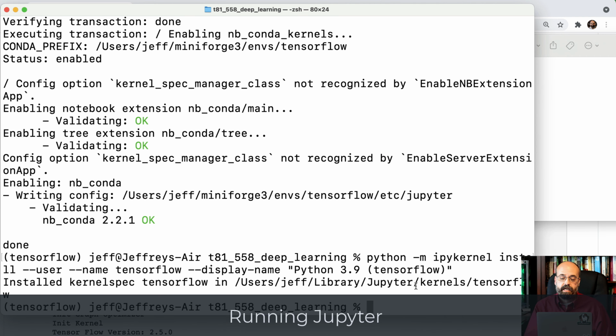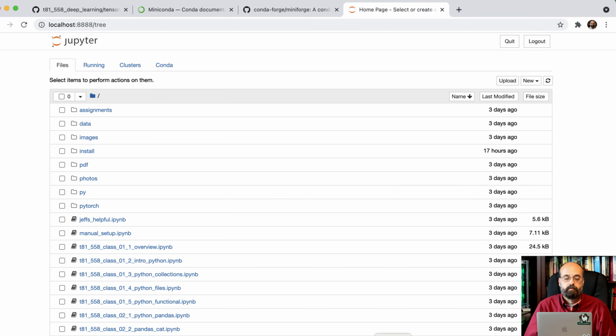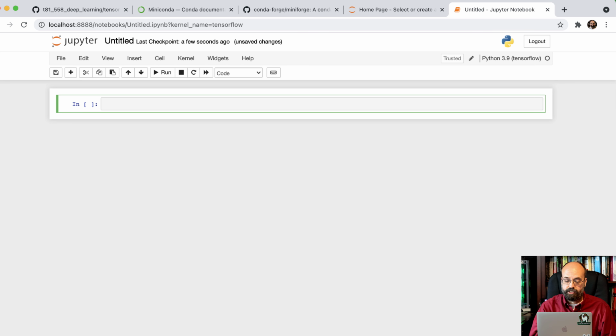So now we'll go ahead and run Jupyter Notebook, which is the next step in my instructions. And here we are in Jupyter Notebook. I'm going to create a new notebook, or I could just load the file that we were running from if you've downloaded it. But I'll just go ahead and create a new notebook with the TensorFlow 3.9 environment. That's the environment we just created. Very important that you select that, or you may not have TensorFlow installed.